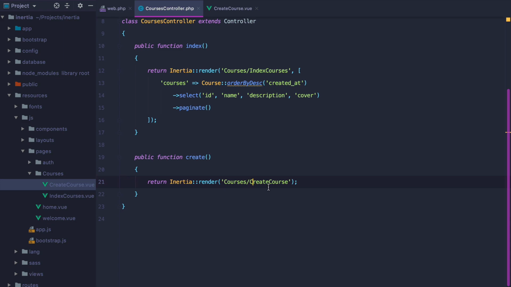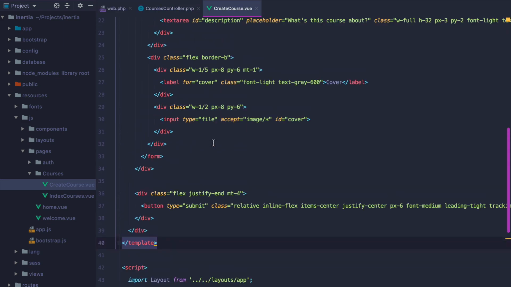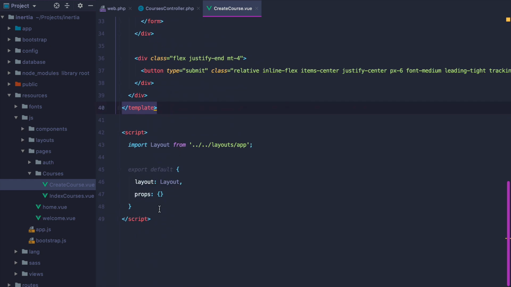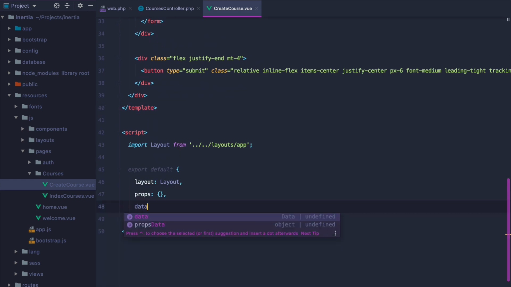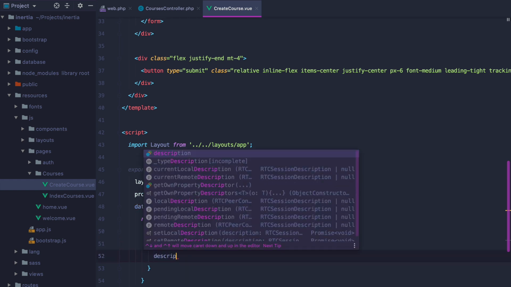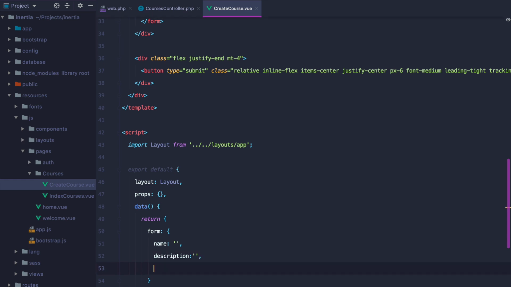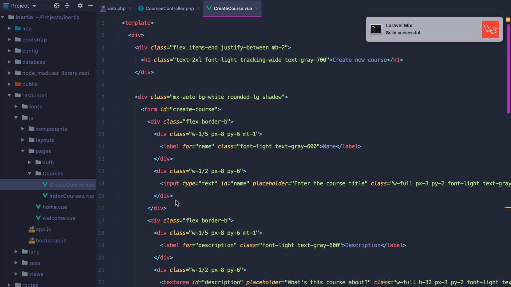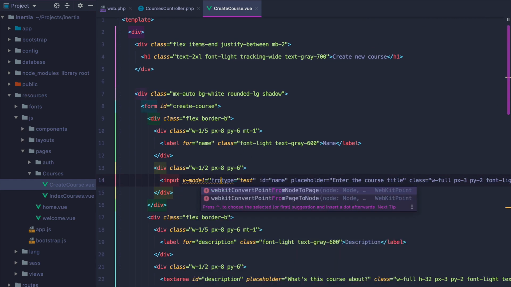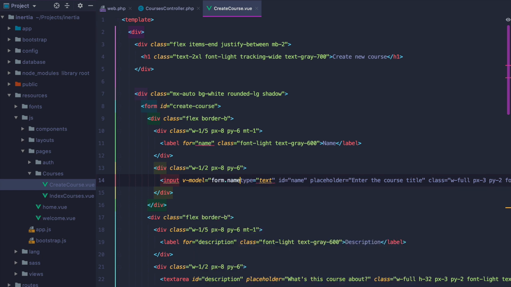Okay, back to work. The first thing I'm going to do is bind the form inputs to a form object. So let's create form here that will have name, description, and cover. Now let's bind these three fields. So v-model form.name.